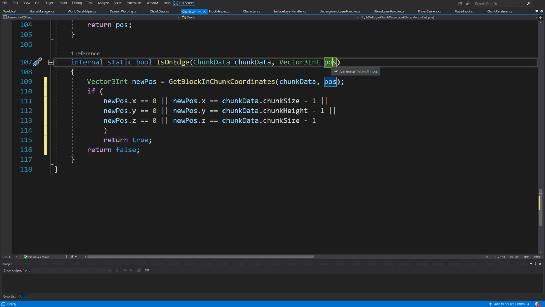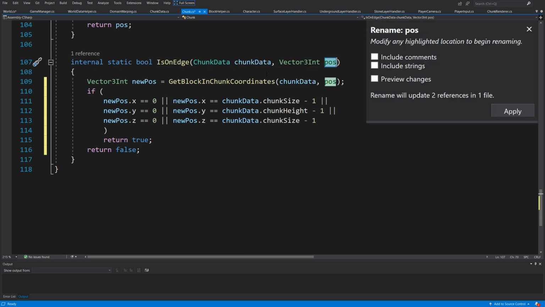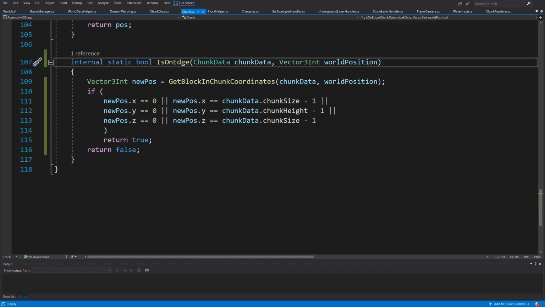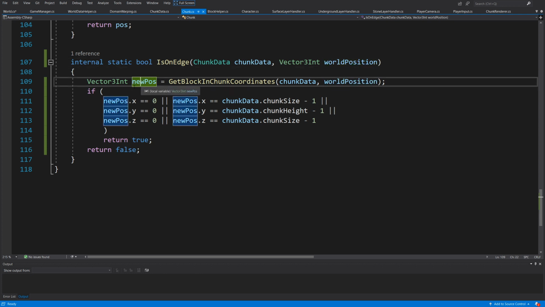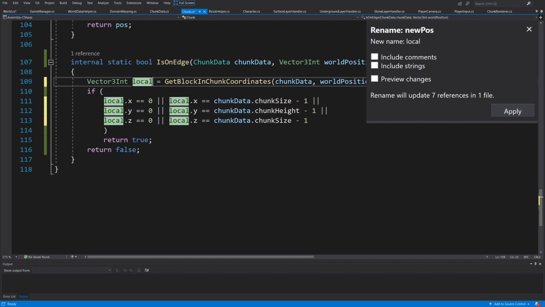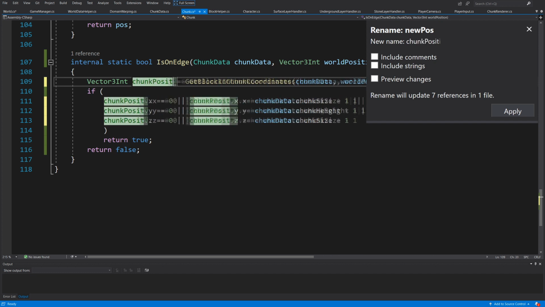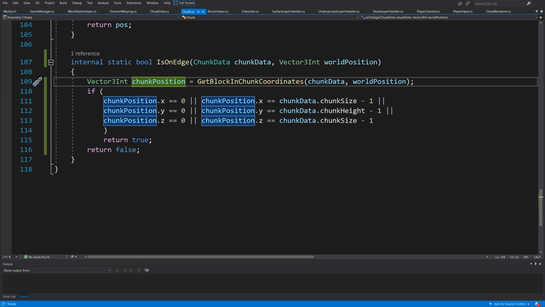Now we could of course right click and rename this, and let's call it world position, since this makes a difference for us if this is a world position. And we can rename this one to be local position or chunk position, since this is pretty important.